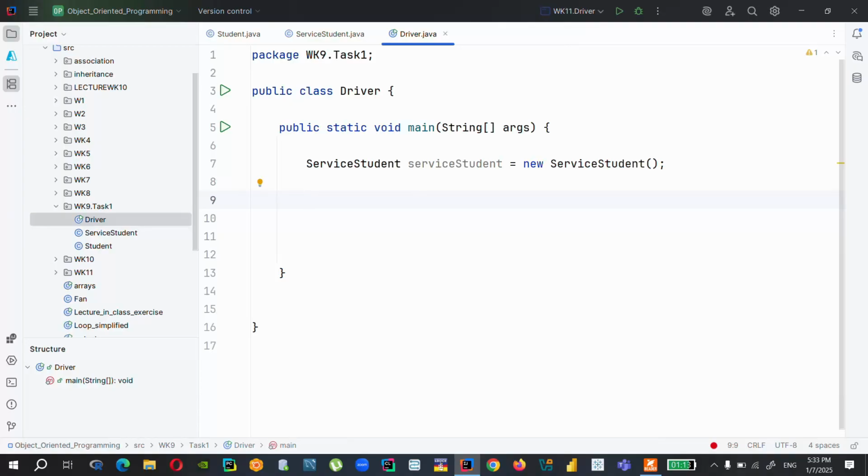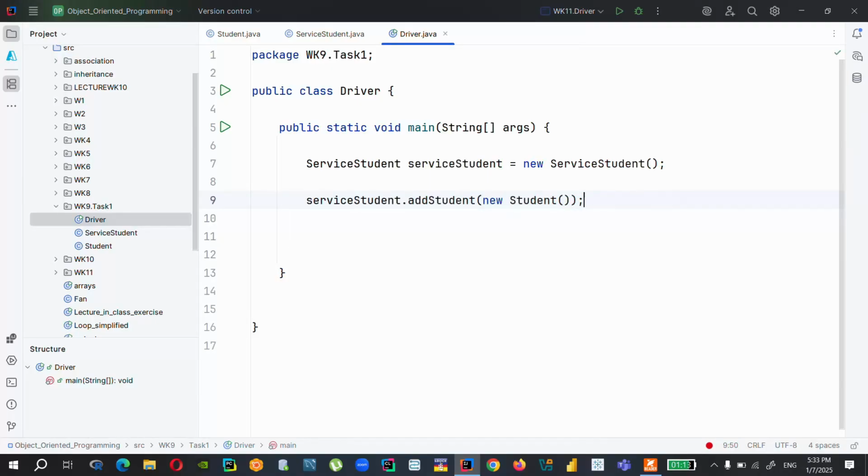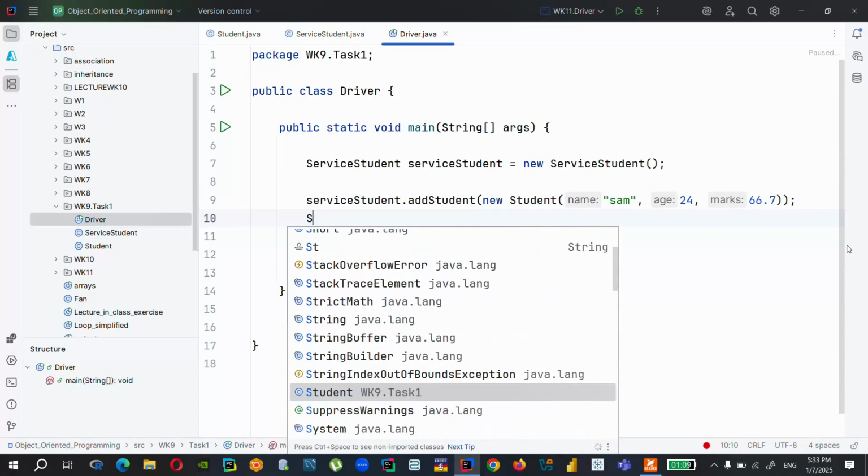So I'm going to have service student add student. I'm going to have some details here, 24 and then 67. Okay, done. I need to have additional parentheses there. Oops. Okay, so now we will see how many students we have enrolled.